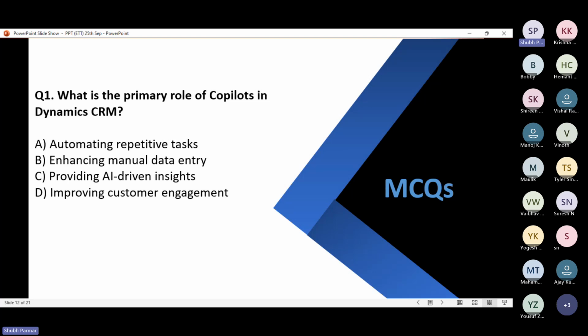Okay. So first question, what is the primary role of co-pilots in Dynamics CRM? So quickly drop your answers in the chat box, guys. I can see only two of them answering. Everyone, please drop your answers. Let's see who knows better.